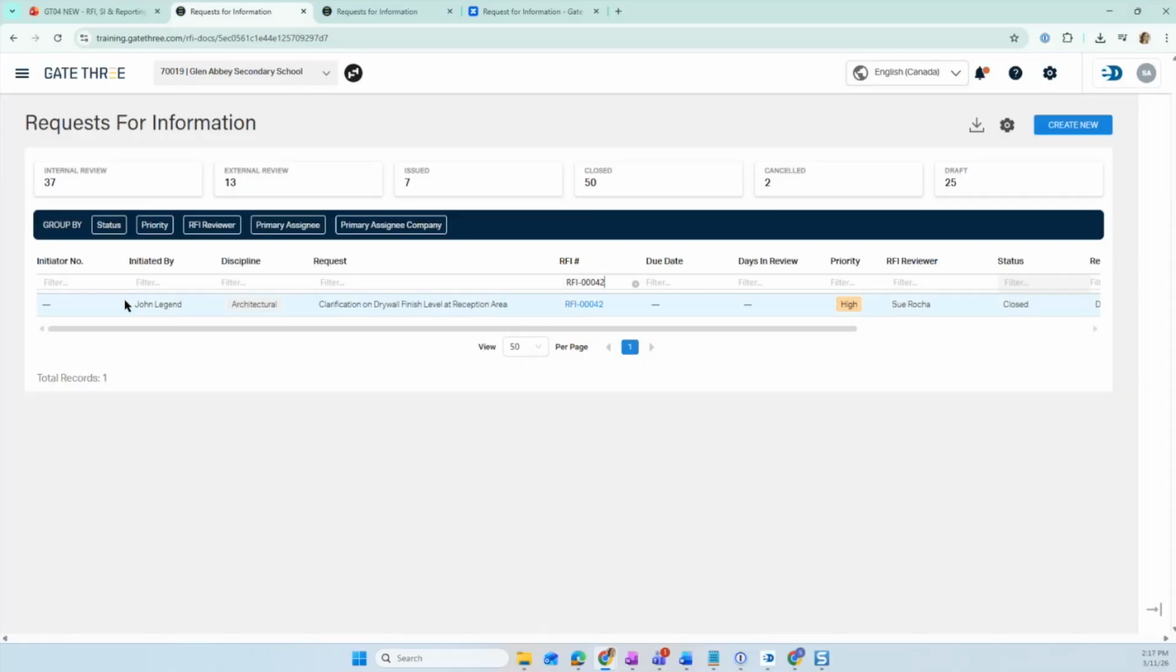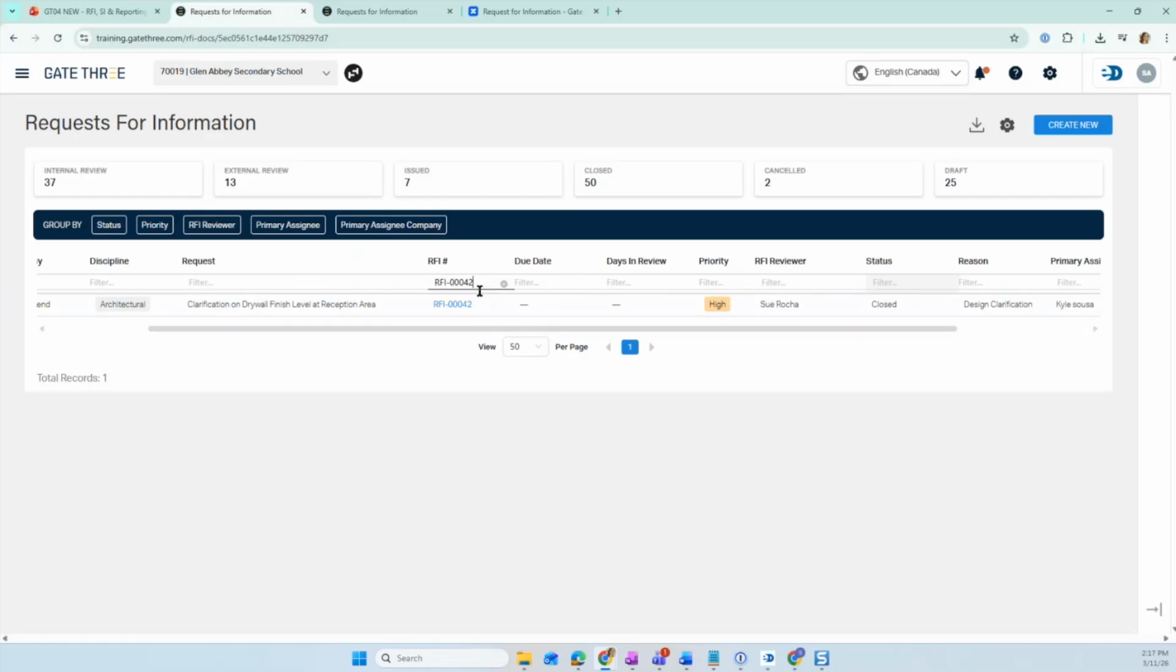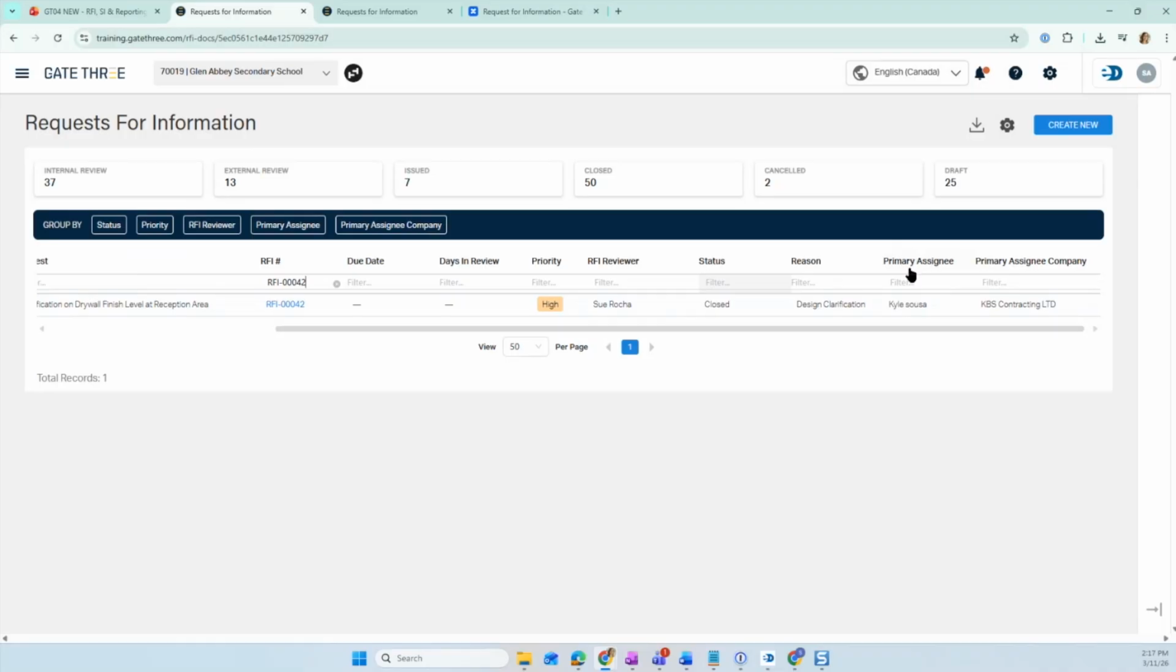Okay, so there it is. There was no initiator number; it was initiated by John Legend. This is the discipline I had added, the request, the title, the RFI number. I don't have any of this. So days in review, really, we did this all within this hour. I did set it to high priority. You can see the status is closed, and this was the primary assignee from this company. Okay, so a lot of information in this main view.